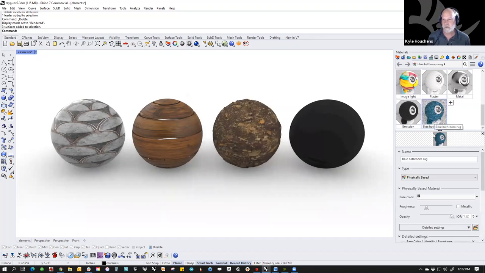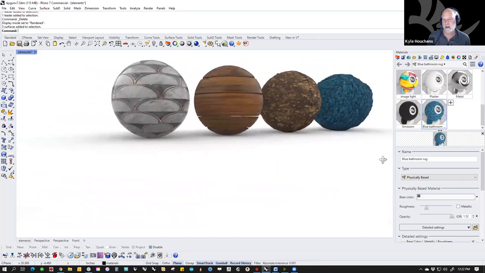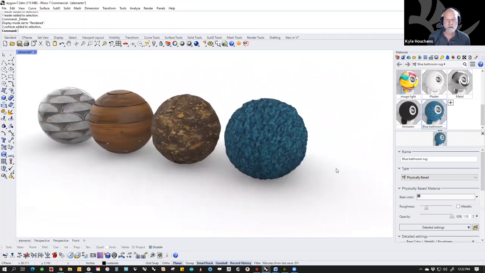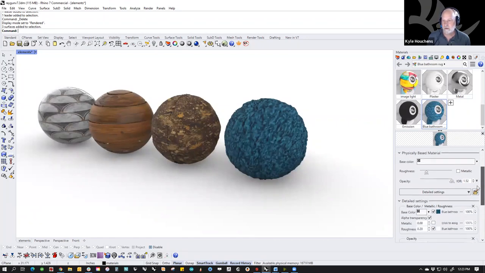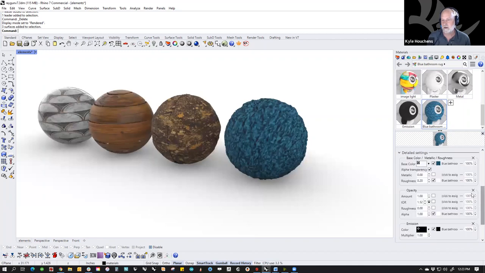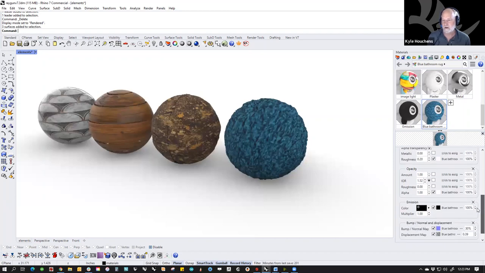And you can see that it builds this material for you, and then it goes through a little ray trace and re-renders the shader ball. And if I drag this on here and throw it on, you can see that it actually creates a pretty realistic version of this blue bathroom rug. Now, the one thing that you'll notice is that the texture is really coarse. And with the PBRs, if you come down here under the detailed settings, you can see all of the channels for all of these slots and all of the settings and everything down here that you can adjust individually.